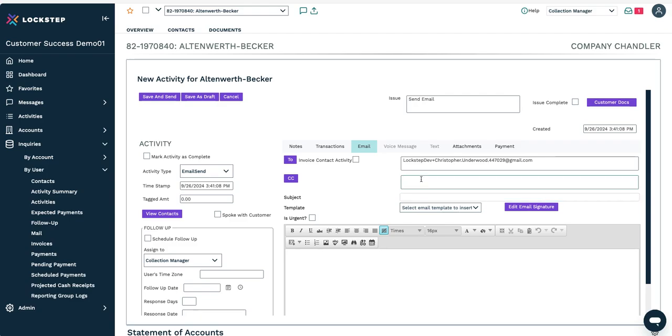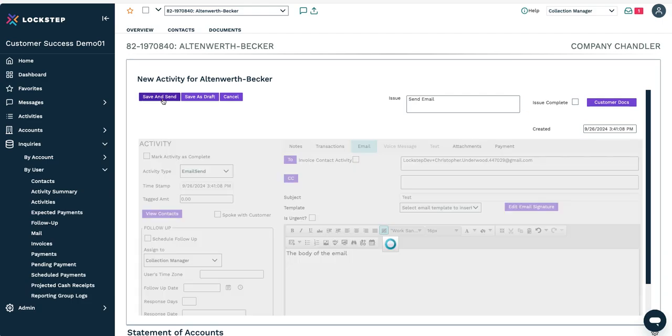We can also CC anyone if you just want to type in an email address as an additional contact to send this to. You could type in another email address in here. I would put in a subject of the email, and then of course I could put in here the body. And again, hit save and send. So this is just sending a regular email without any attachments or invoices associated with it.